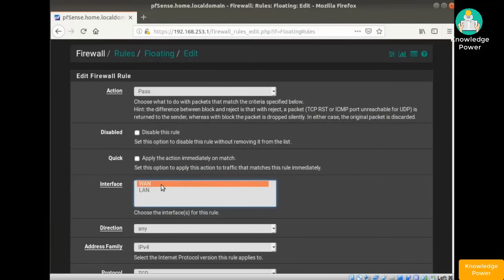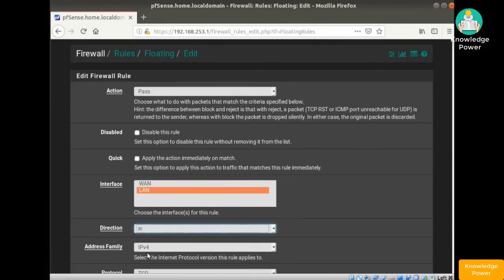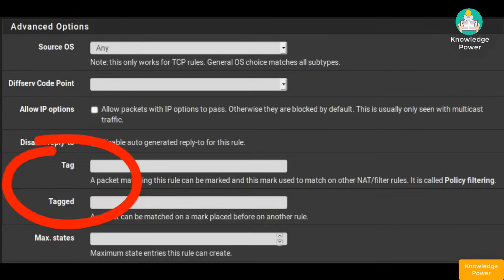With floating rules, you have the option to select any interface configured or multiple interfaces by holding down the Control key. You can also specify multiple directions. You could do any direction, inbound, or outbound. You can use the tag and tagged fields to mark and manage specific traffic. This can be used to take action on WAN outbound traffic from a specific internal host that would not have been matched due to NAT substituting the source address, for example.